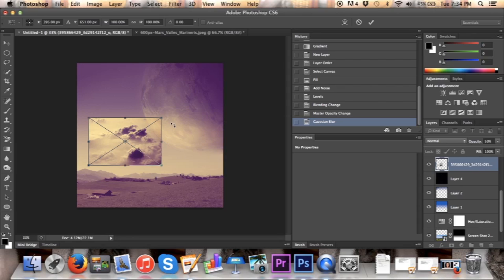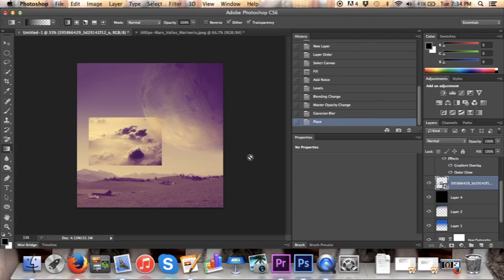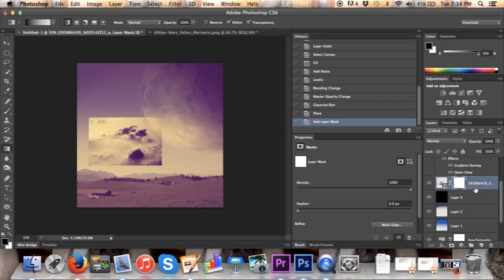About like that right there. And you want to make sure that it's just above our newly created star layer. We're going to accept that right there. Okay, now what we're going to do is add a layer mask to the clouds. Oops, I created a new layer. Command Z. Add a layer mask with this button.